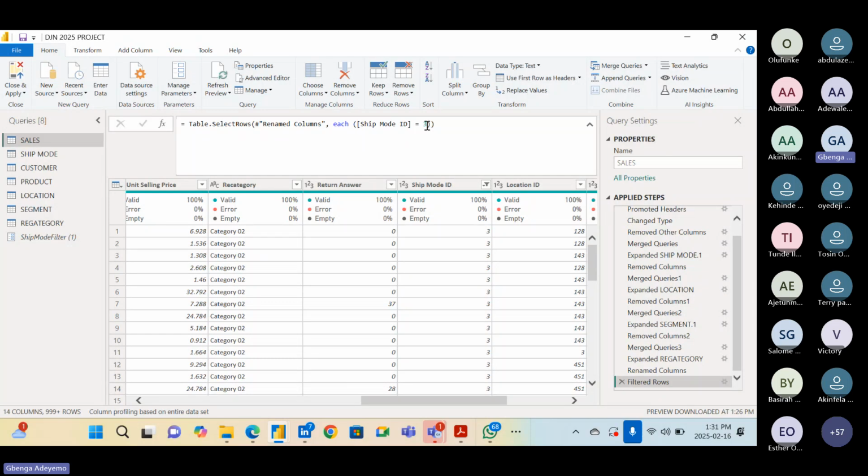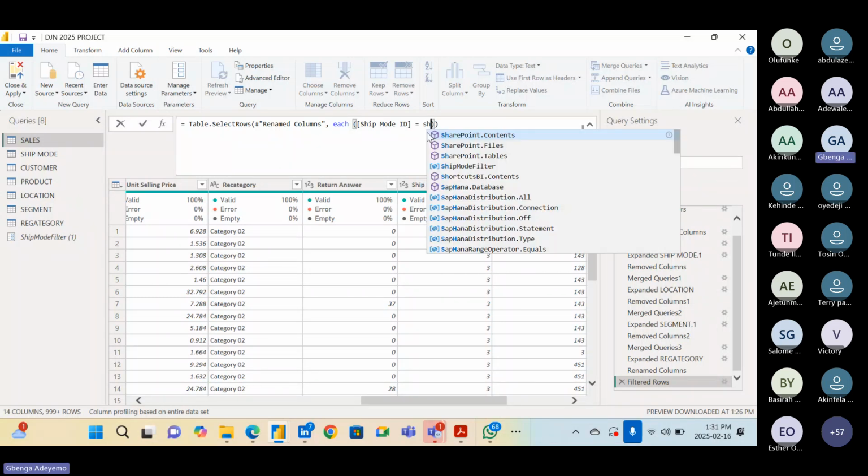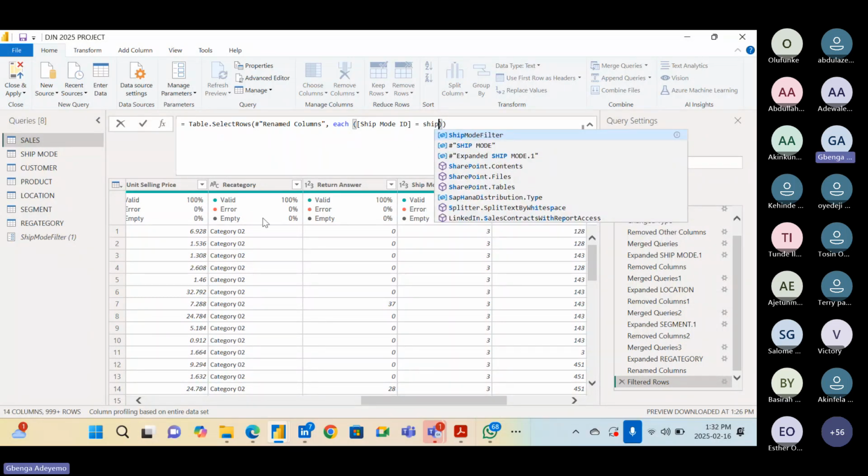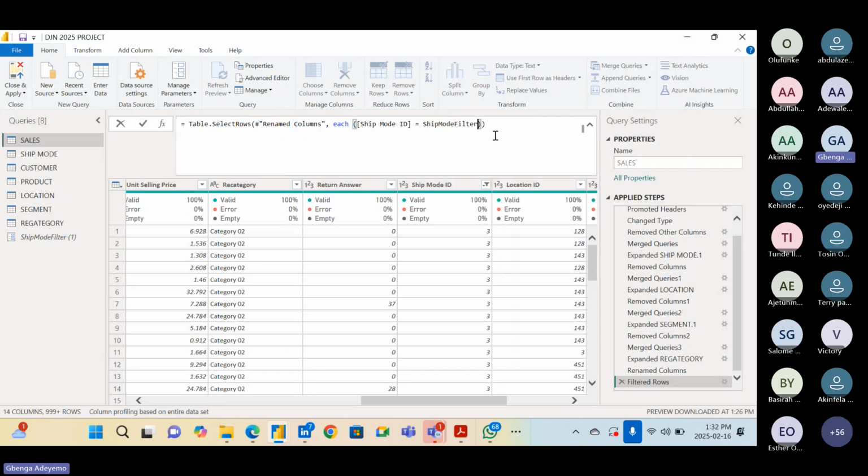What I'm going to do now is come to my formula bar here, and I can edit this place and change it. Instead of saying equals 3, I can make it equal to the parameter that I just created, right? That is one method. Now let's try out this first method. So I remove the 3, and I type in the parameter I just created, the ship mode filter. See it appear here, ship mode filter. So I click on the ship mode filter, and I press enter, right?